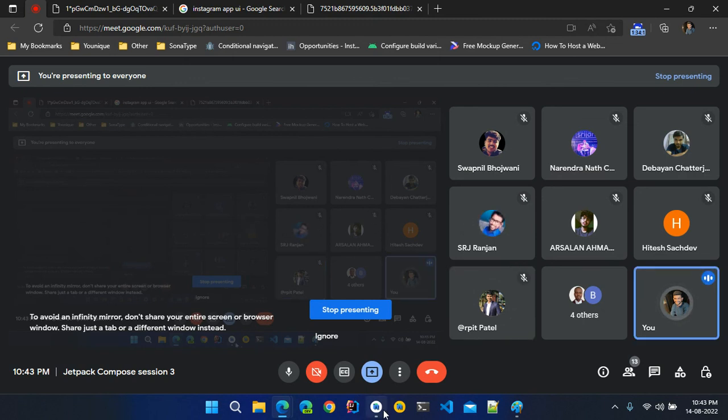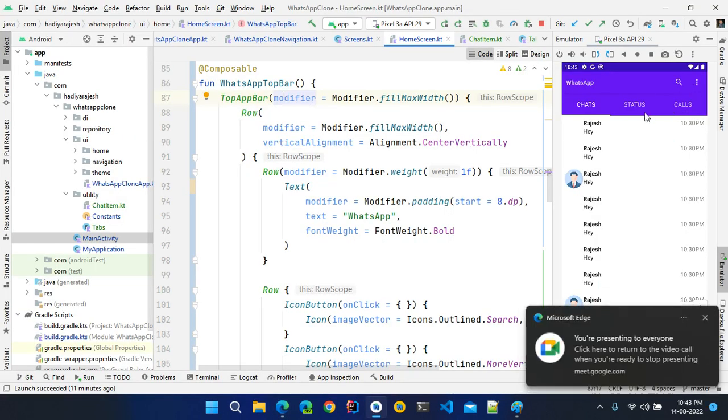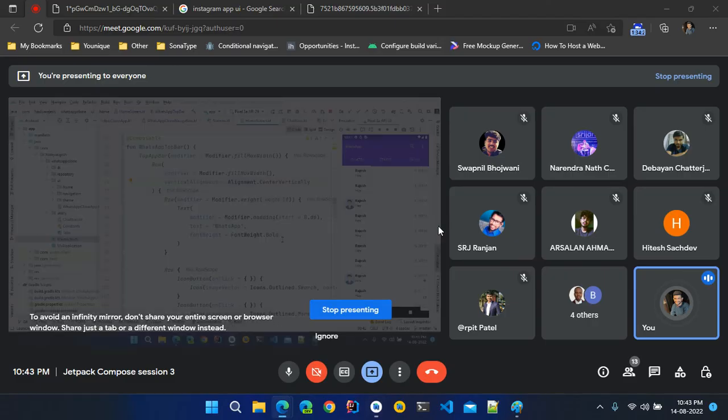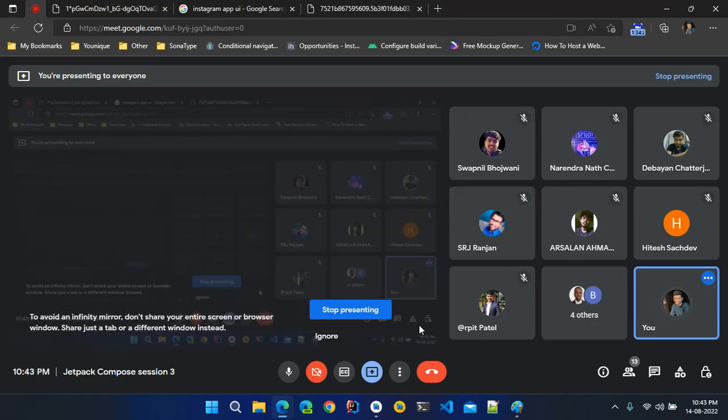In the next session we will dive deep into building other screens, building the navigation, and also handling the clicks and building the menus. Okay, so let's end this session for now.